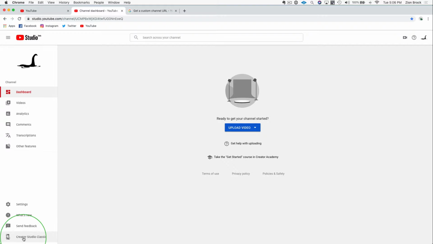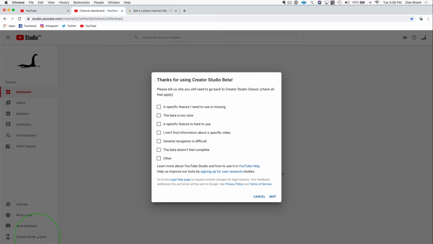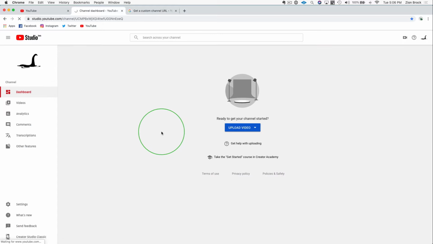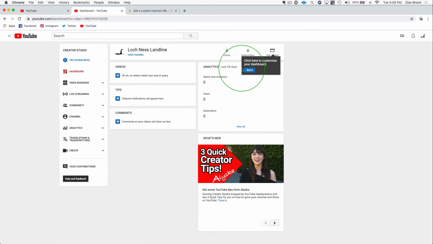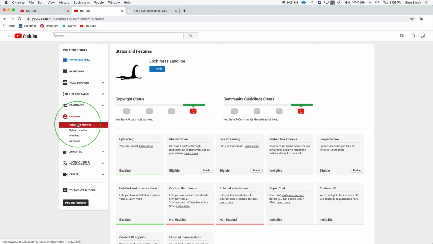So we're going to change our studio view over to Creator Studio Classic, and just hit the skip button when you see that. And this is the way it used to look, so you can still access this, which is nice. You're going to go to Channel, right here, and then in the Status and Features area, you're going to verify it. Now, verifying your account allows you to upload videos that are more than 15 minutes long, link to external sites, custom thumbnails, all kinds of cool stuff.